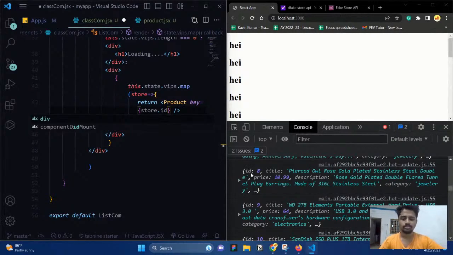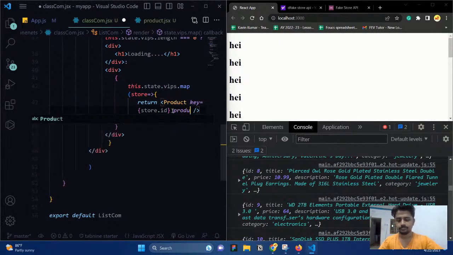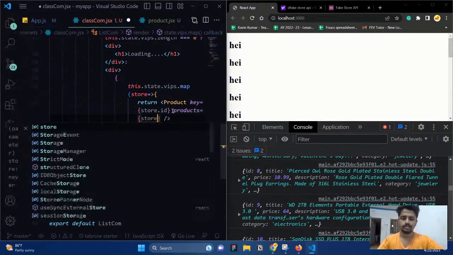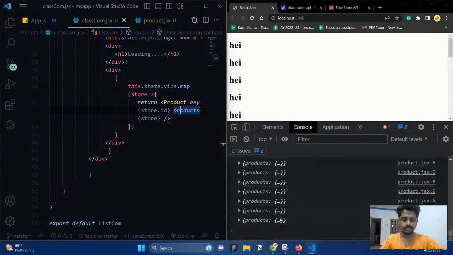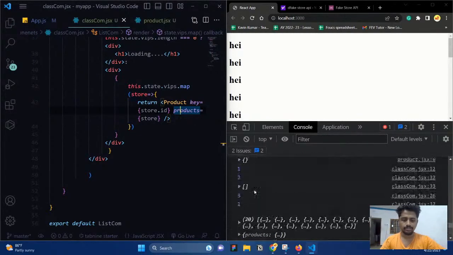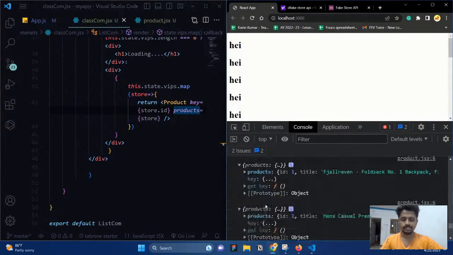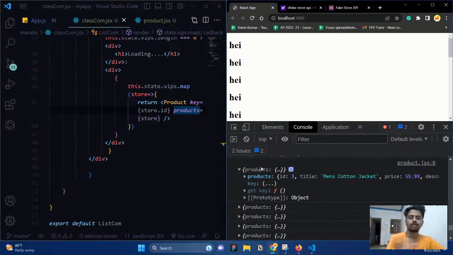Every object has an id, so that is what I want to pass. And the next one, I'm just going to say product, and this is going to be in there. Okay, I just want to pause it. Now if I save it, and here if I ask in the console what is product, you can see each and every time we are getting a first product, second product, third product. Each and every prop is getting unique data.